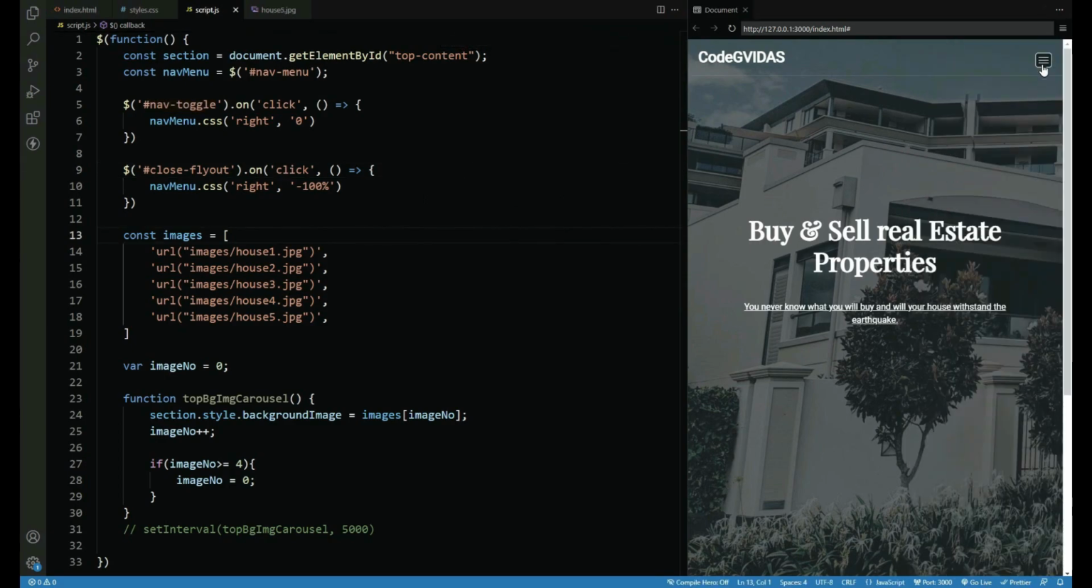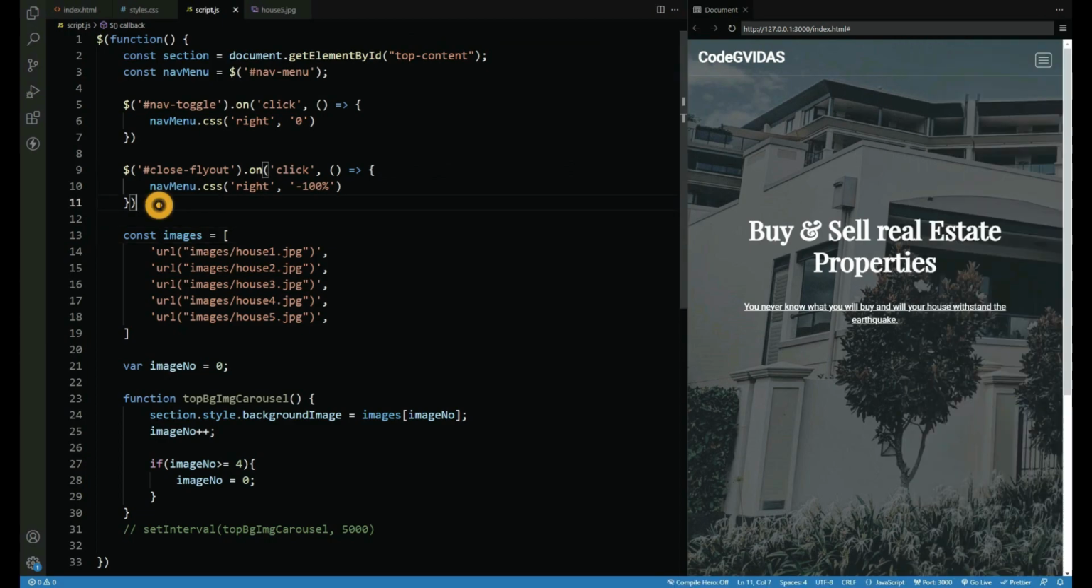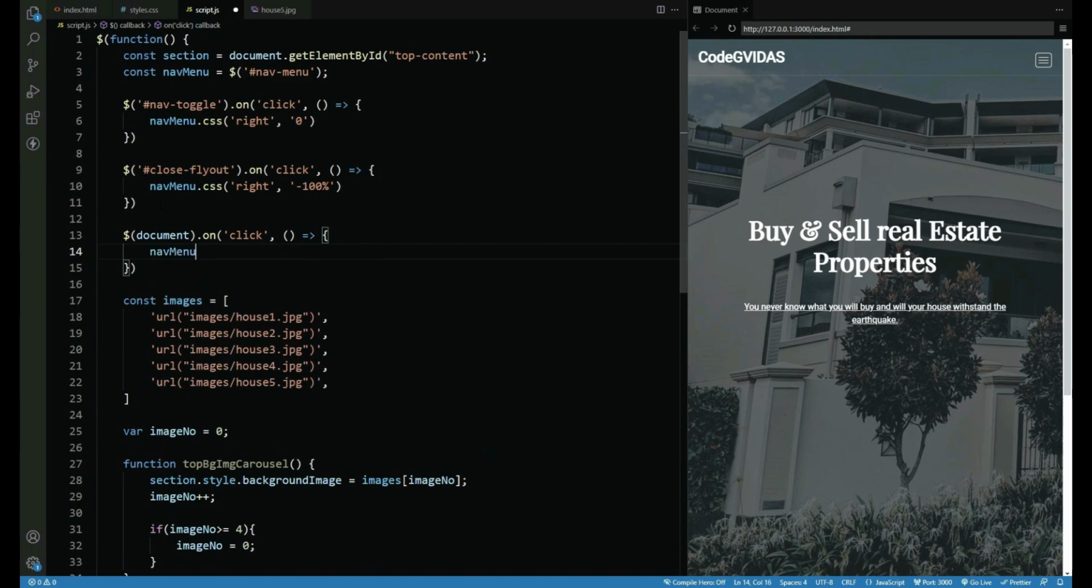It works. Now let's implement the functionality to close the menu bar wherever we click. So let's write $, document on click as well. Let's call a function which will do what? For nav menu CSS, right will be what? Minus 100%. So let's check it. But we cannot open it. Why? Because we wrote that if you click anywhere in the web page, you add the nav menu style right minus 100. So it doesn't show up.